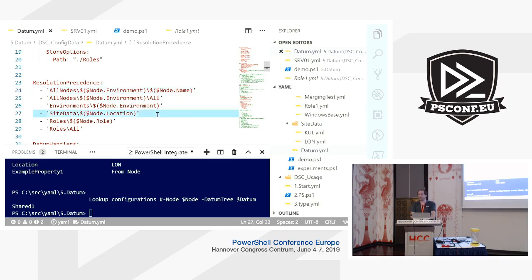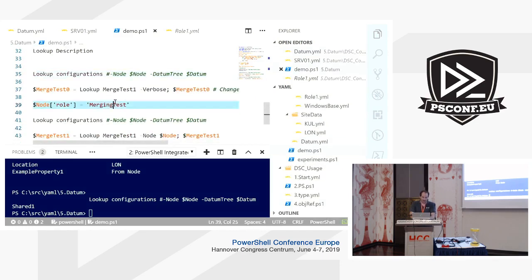And what you can do with this is now you can merge data together. You have something you define at the node level, something you define at your location level, or something you define, let's say, for all the machines you have. You don't have to repeat yourself. You can merge the data together. And that's the example I'm going to do before I set you free.